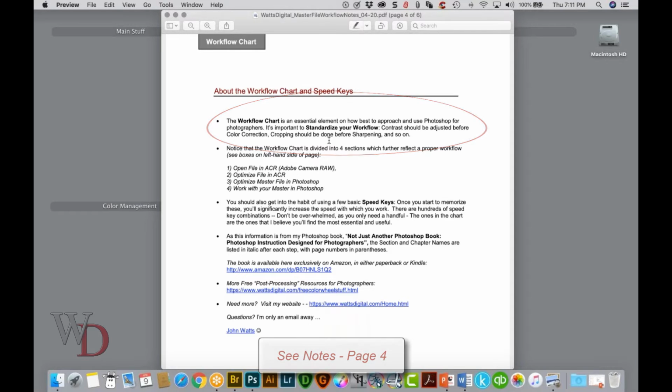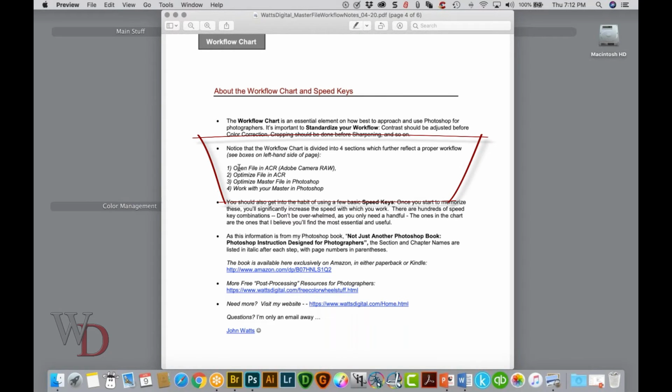So now you'll notice that the workflow chart on page 5 and 6 is divided into 4 sections. We're going to spend a lot of time on the first 3: open your file in Adobe Camera Raw, optimize file in Adobe Camera Raw, and optimize master file in Photoshop. We're not going to spend a whole bunch of time on cropping and working with your file and master in Photoshop, just because I want to get through the basics of creating a master file for all 9 of these images. And if I've got 10 minutes per image, that'll get us to 8:30. So that's kind of why I'm rushing through a lot of this.